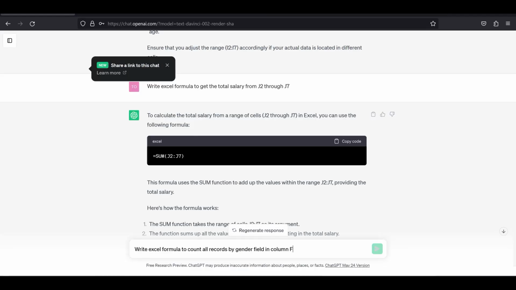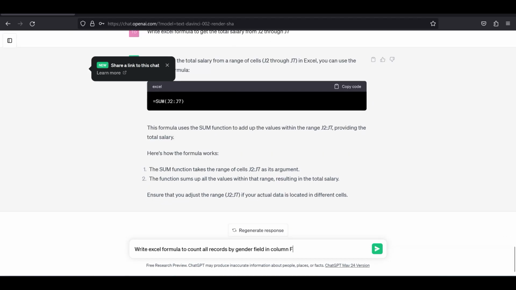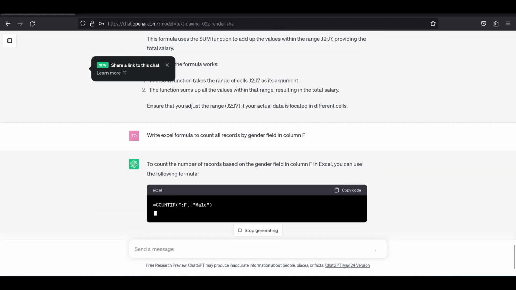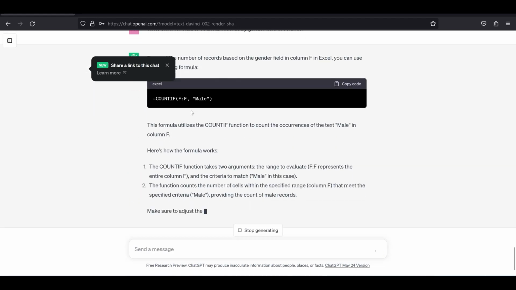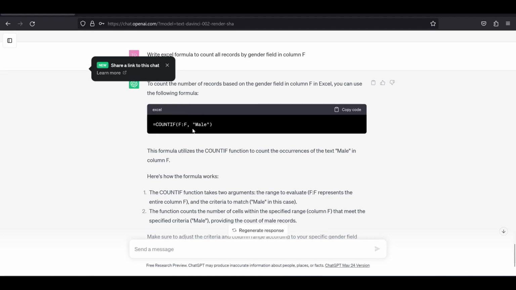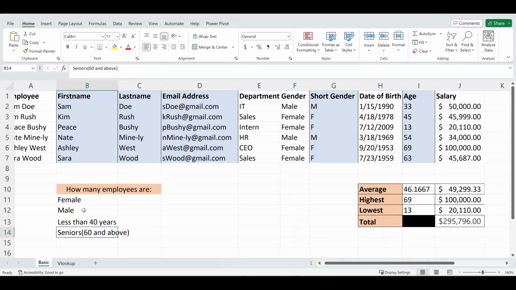and we're going to paste this prompt that says write an Excel formula to count all records by gender field in F. So I'm going to click it. So now it's saying that I can do a COUNTIF for F to C for male. So I'm going to copy and go back here.